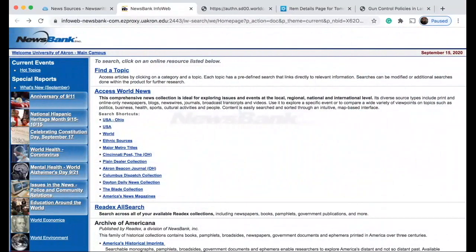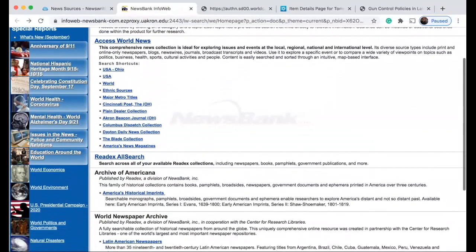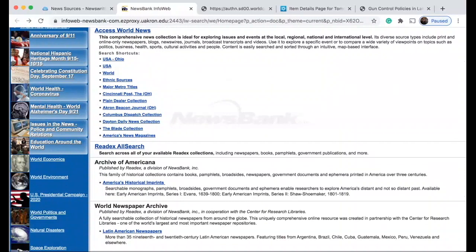You can also scroll down the page to access world news collections. You can see that this comprehensive news collection is ideal for exploring issues and events at the local, regional, national, and international level. So you can find print and online-only newspapers, blogs, newswires, journals, broadcast transcripts, and videos. You can use it to explore a specific event or to compare a wide variety of viewpoints on topics such as politics, business, health, sports, cultural activities, and people. Content is easily searched and sorted through an intuitive map-based interface.